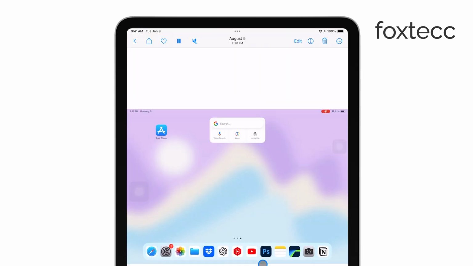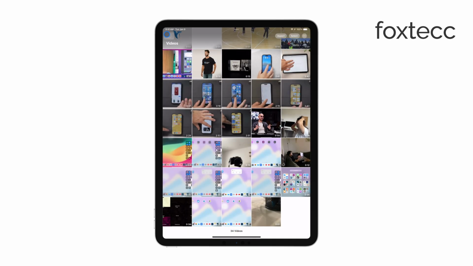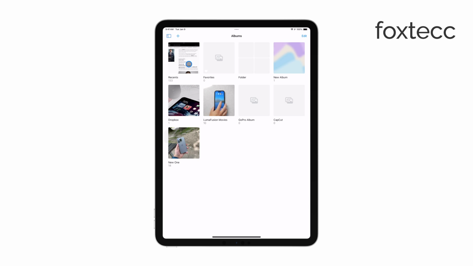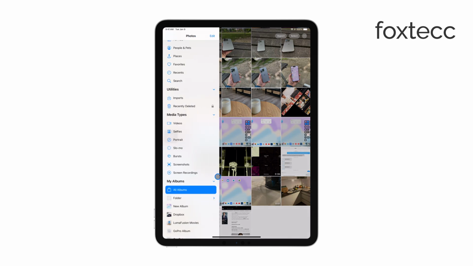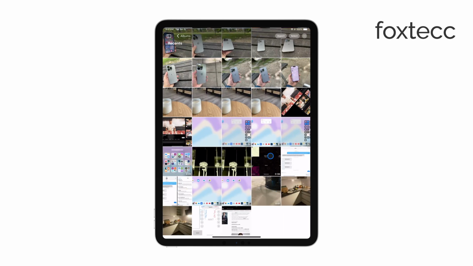If you don't see the video you're looking for in the Videos album, you can also check the Recents album. This album shows all your most recent photos and videos, regardless of type. Additionally, if you've organized your media into custom albums, you might find your videos there. Once you've found the video you want to watch, just tap on it. The video will start playing directly within the Photos app, allowing you to enjoy your content right away.